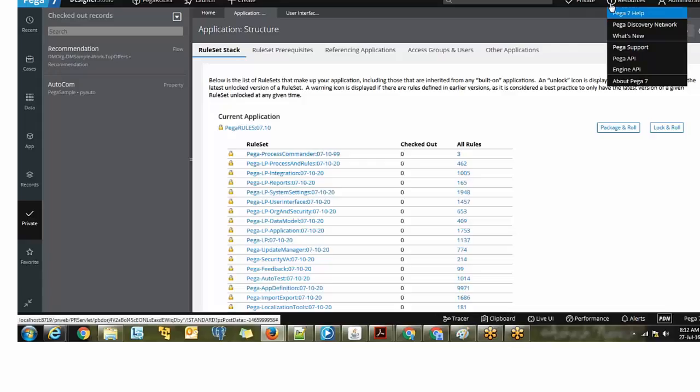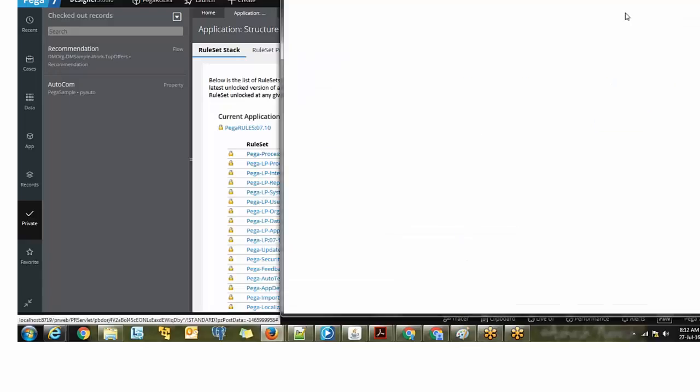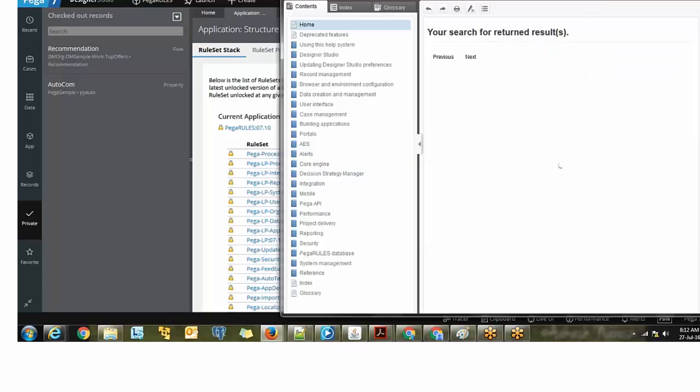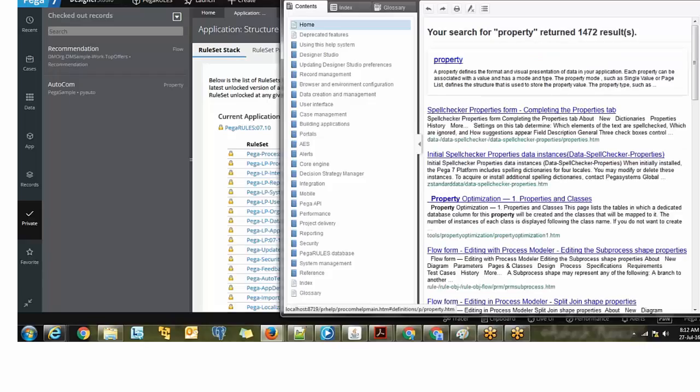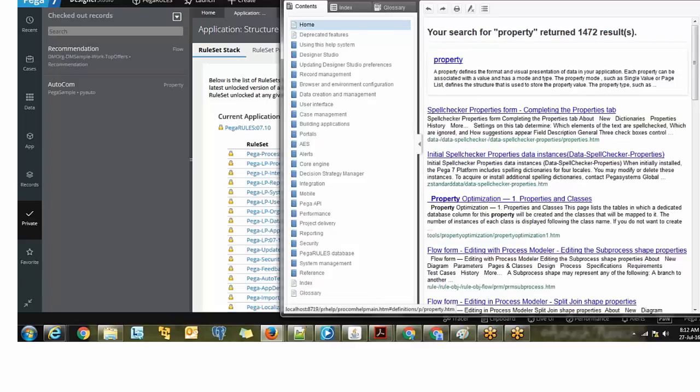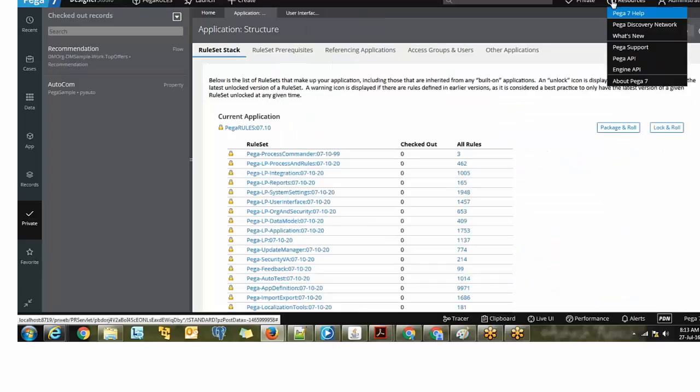And at this side, you will have resources. The important thing here is Pega 7 help, which points you to a help directory. In this help directory, you will have a lot of things you can search through. Whenever you have a doubt about anything, suppose you have a doubt about property, you just search here, and it will give you all the information about the property. You will even get related information about different functionalities, how to do it, and why the system is behaving this way. It's like your help system, available under resources.